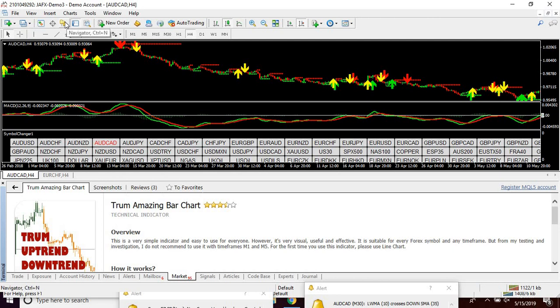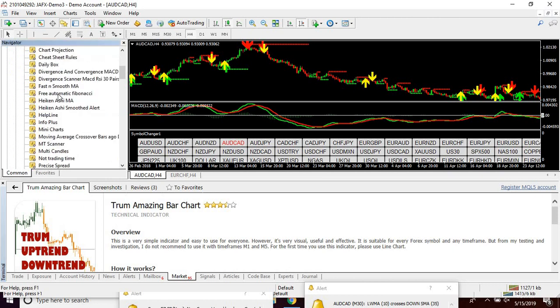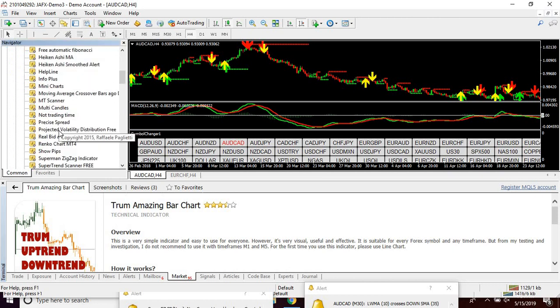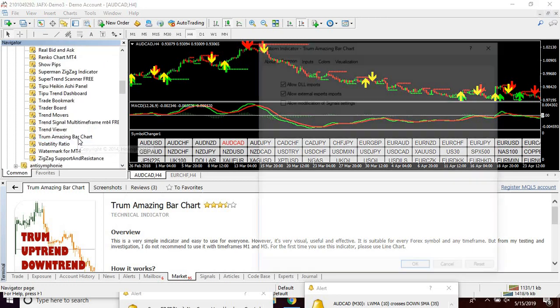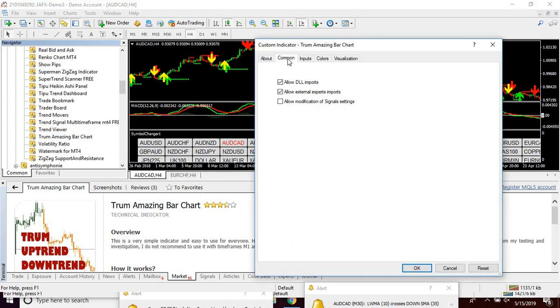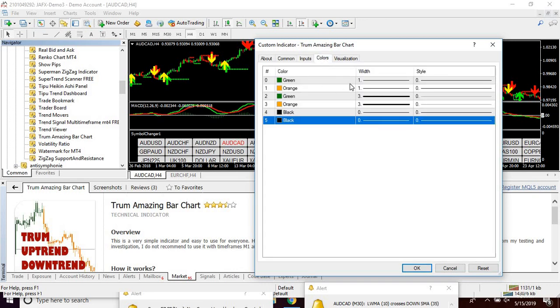And when you go back to your Navigator folder, under Market, you can click that. And you'll see you have tons, and you can add as many as you want. Okay? And so for us, we wanted the Trum Amazing Bars. And there we are. We go to Common, make sure both are checked. We go to Inputs, nothing to change. We go to Colors.